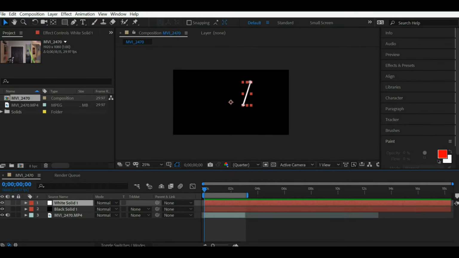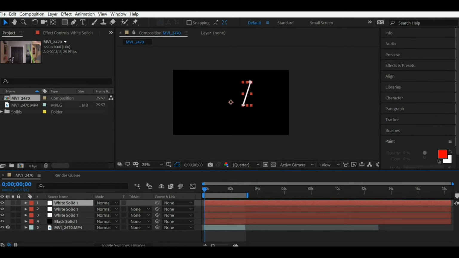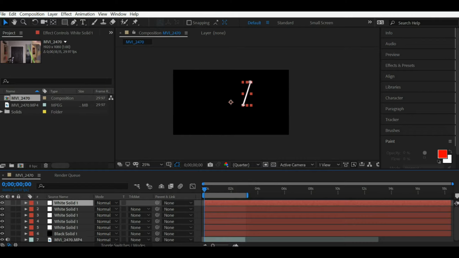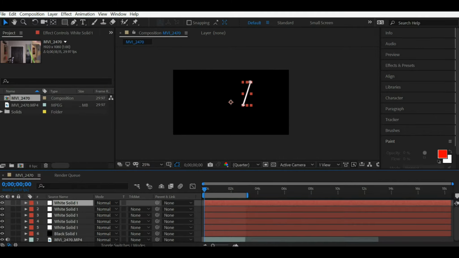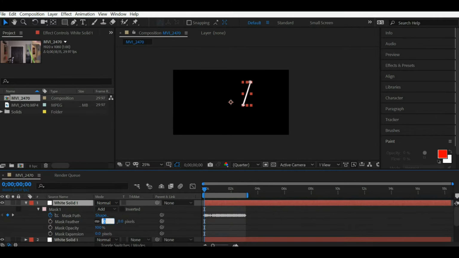So what you want to do is make 4 extra copies of that white solid. So you click the white solid, Control C, or Command C, and then Control V, V, V, V. So now you have 5 white solids. So your first white solid, you want to open it up, or just press M, M. You want to change the mask feather to 2 to 5 works, but I go 3 because that's me in it halfway.